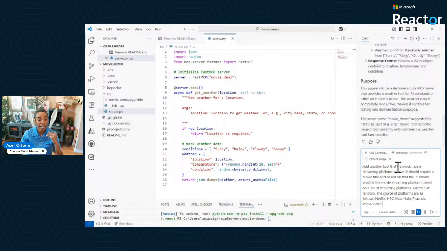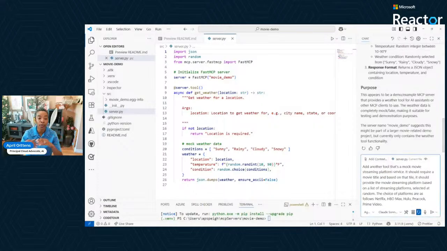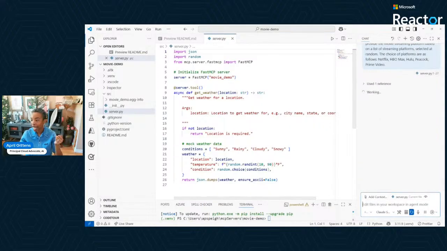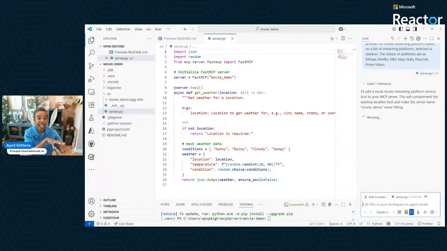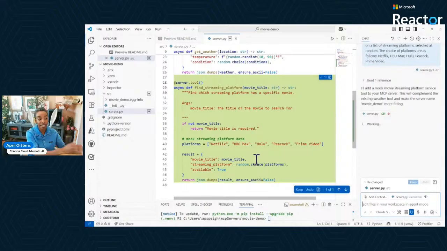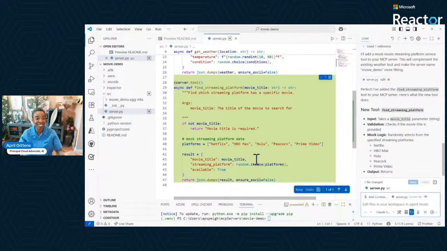The prompt that I'm passing in is I'm asking it to add another tool that's a mock movie streaming platform service. It should require the title, and then it should provide me the streaming platform just based from a random list. This is all mock data. So I'm going to go ahead, submit that, and then it's actually going to create the next tool for us in here. And so just that quick, I have the next tool that's been created.